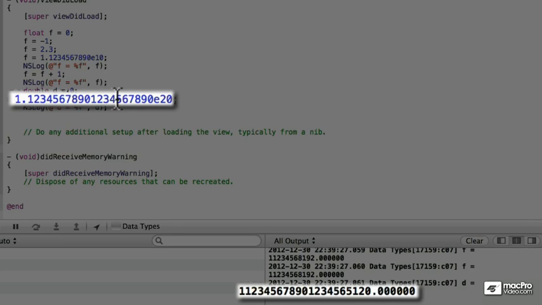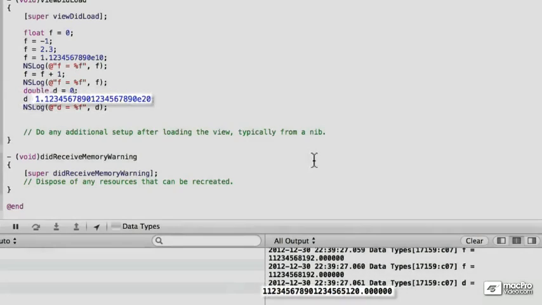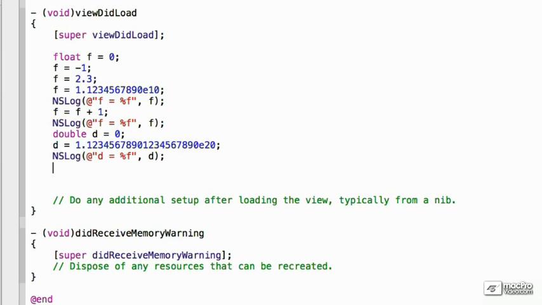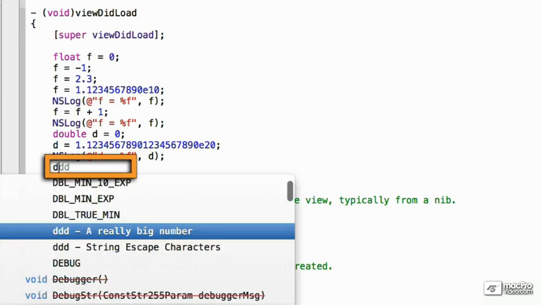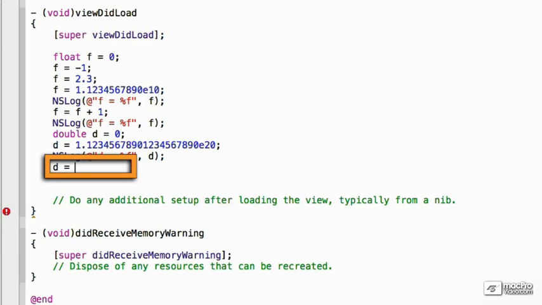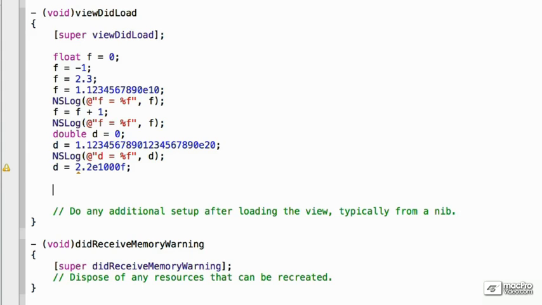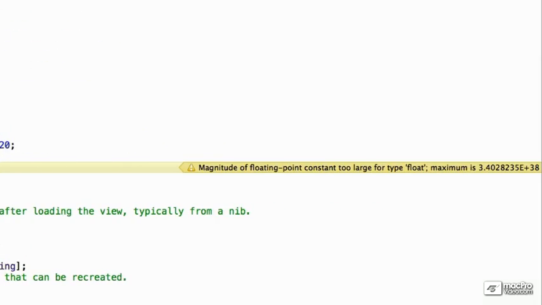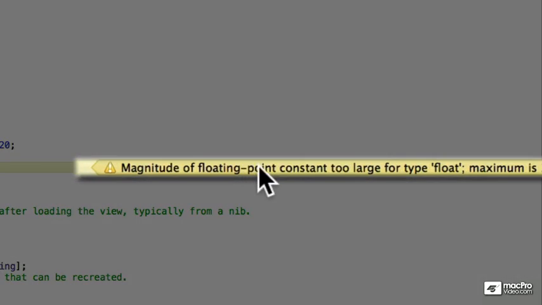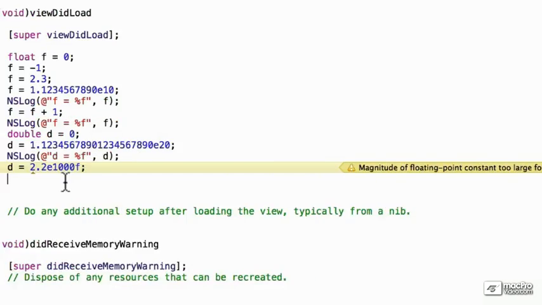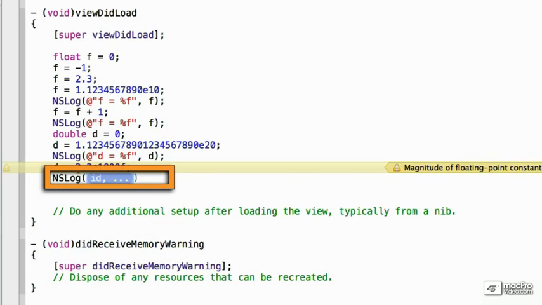Okay. So there is still one more problem here. We've got a pretty large value here, double. We can also do a long double, which is even bigger. However, let's use this double and say d is equal to 2.2 e to the, let's try 1,000. However, we've assigned it an f, and we see that we have a warning. Magnitude of floating point constant too large for type float. Okay, let's display this, see what happens when we actually do set the value to something too large.